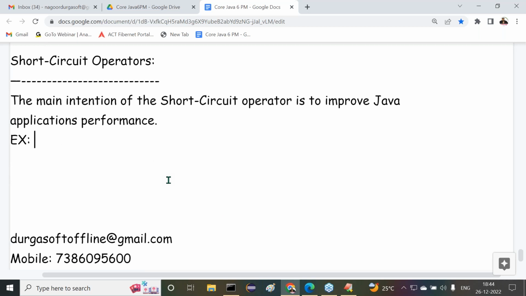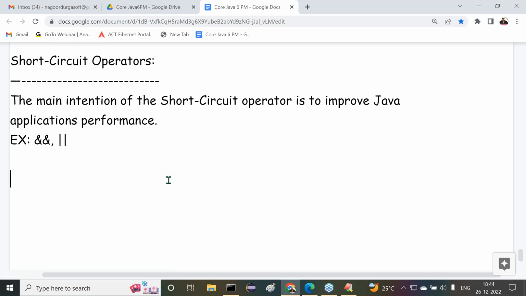Example. What are the examples here? Double and, and what next one here? Double OR. They are the two short circuit operators. Good. Nowadays interviewers may ask you one question. What is the difference between single OR and double OR? This is one question nowadays.